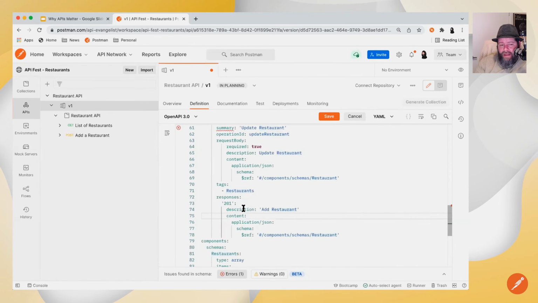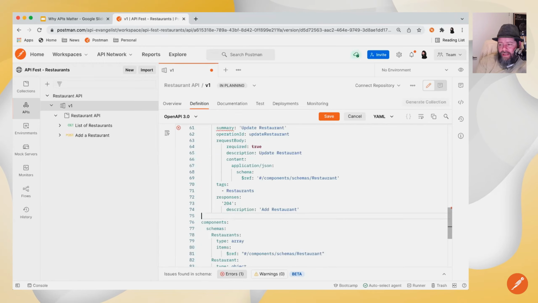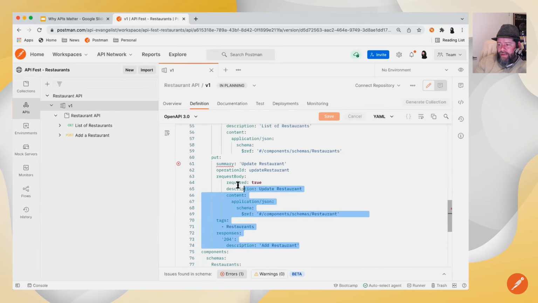But we want a 200 status code, I believe. No, actually, let me look. Correction. We want a 204. You'll see all this work in a second. We're moving really fast here, so bear with me. So we don't want any response for our put. And then we want to quickly take our put.